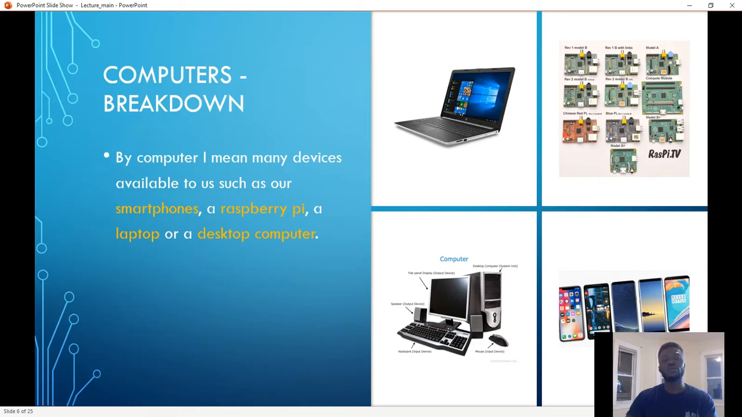Now, in order to learn programming, you need a computer. By computer, a lot of people don't seem to understand what the term means, but we have computers all around us. Today, they are so tiny we don't even know that we have them around us, like our smartphones are computers. A Raspberry Pi, as you can see here, is a computer. You even have many other boards just like a Raspberry Pi that are also computers.